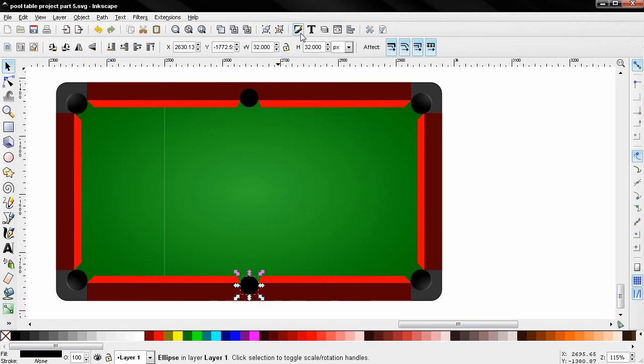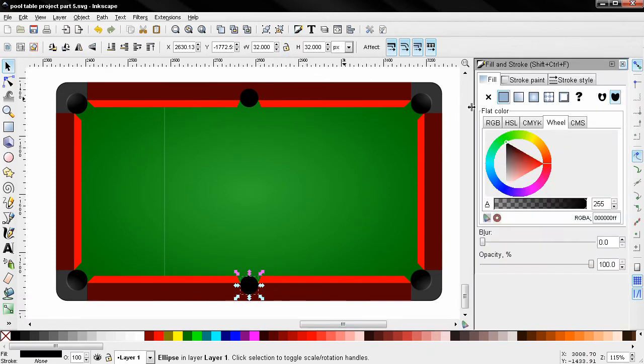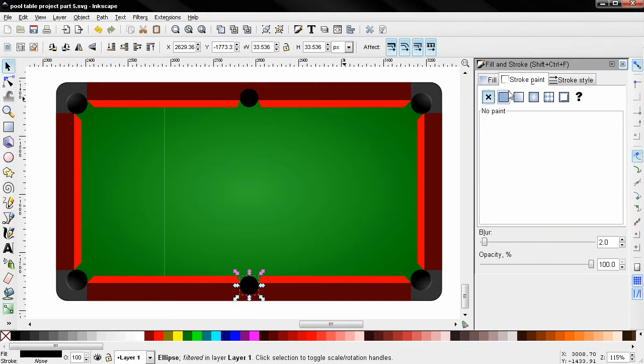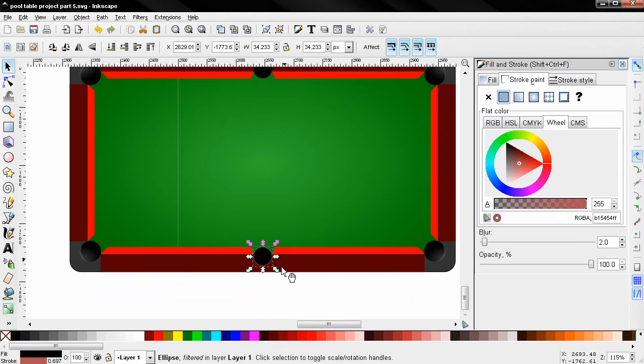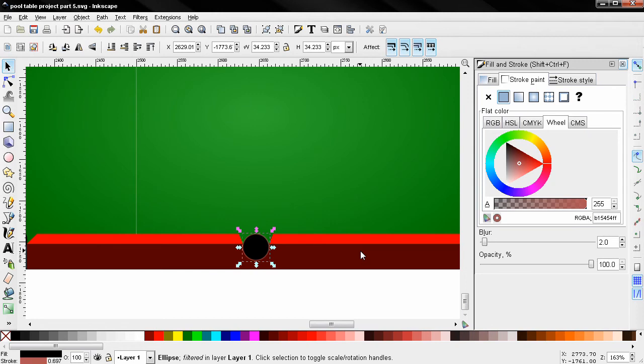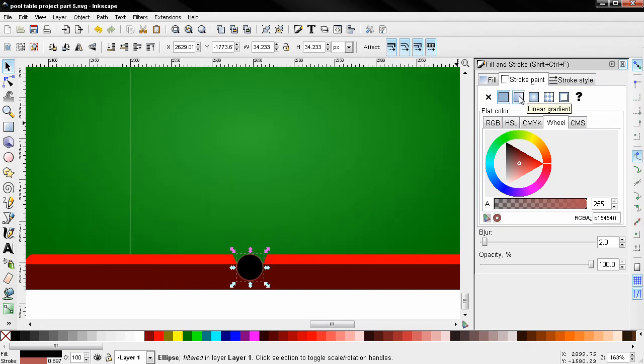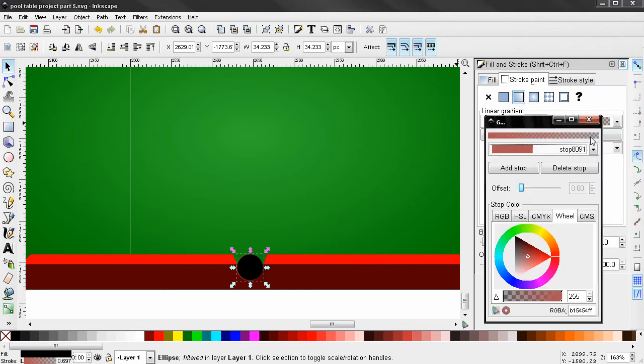Start the fill and stroke tool. For blur I'm going to use 2. Next, for the stroke I'm going to add a flat color for now, and I'm going to paste the code here and kind of a reddish color. You can see the code if you want to copy it, or just select kind of a reddish color that sort of matches this piece here. And next I'm going to select a linear gradient, click on the edit option, and here for the end stop I'm going to select it and change the color to black.